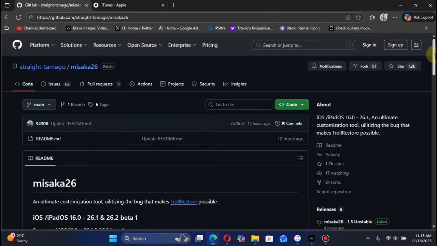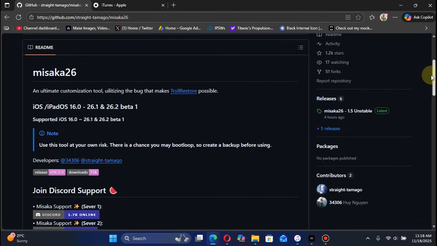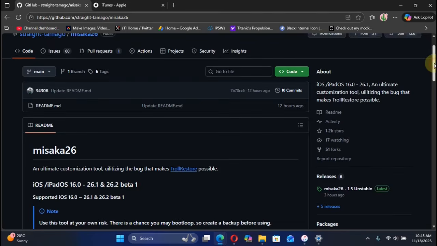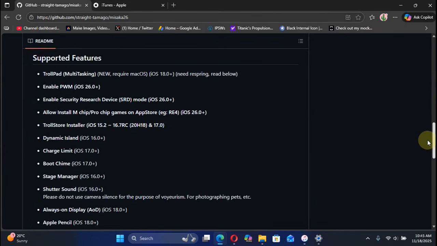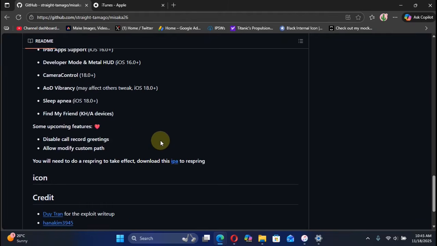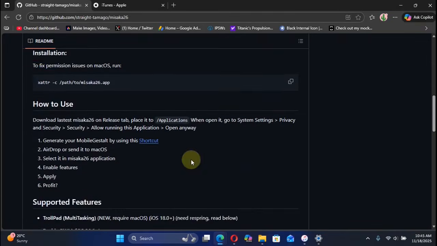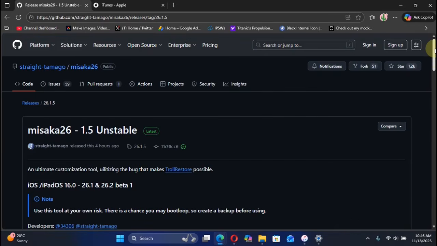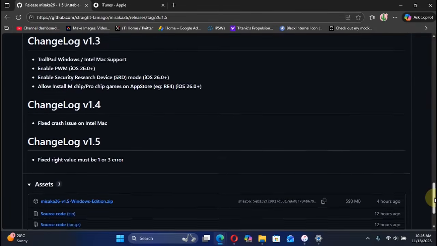Also, before using Misaka26, I highly recommend that you back up all your data, because if in any case anything goes wrong, you can always restore. With Misaka26, you can have these features enabled, as you can see in this list right here on the official GitHub page. And if you check out the releases, you can see that we have the latest build right here, which works on Windows.